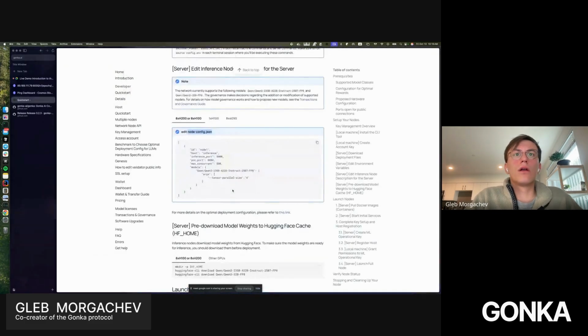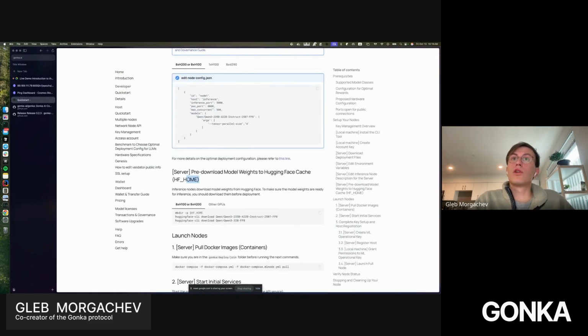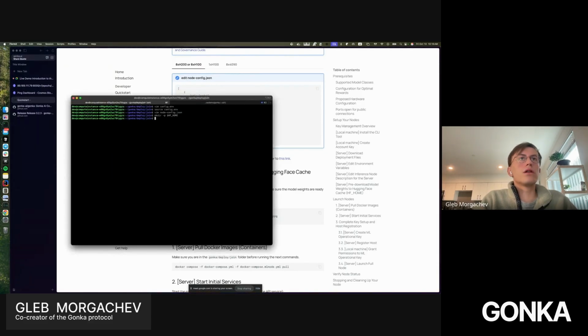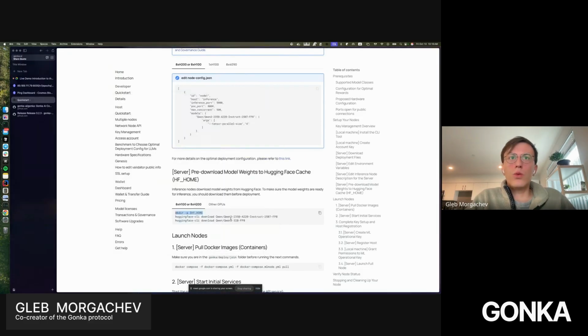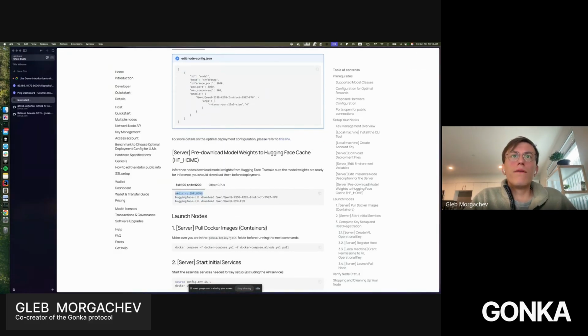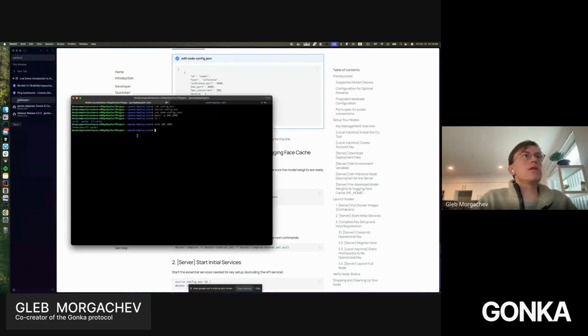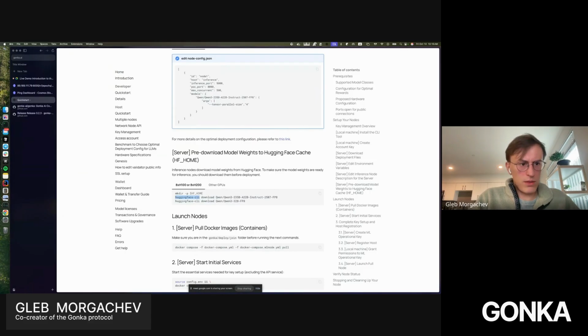Now we should download model weights to the Hugging Face cache. So first let's create the directory for the cache. Yeah, this directory. Then let's download it with the Hugging Face CLI. First of all, we need to install the Hugging Face CLI, and let's create a Python environment for this.